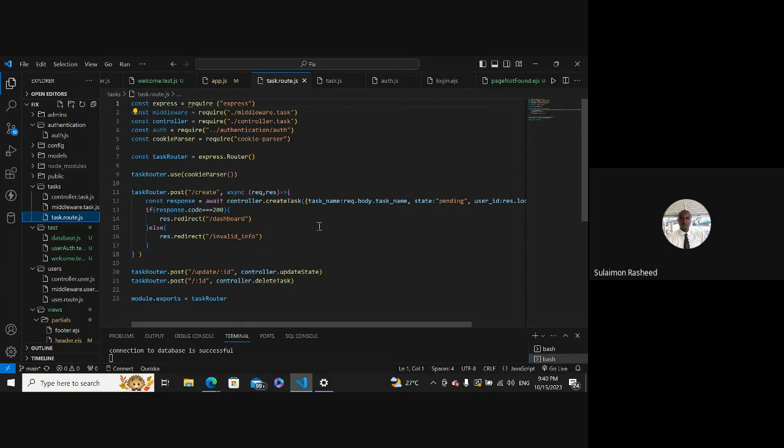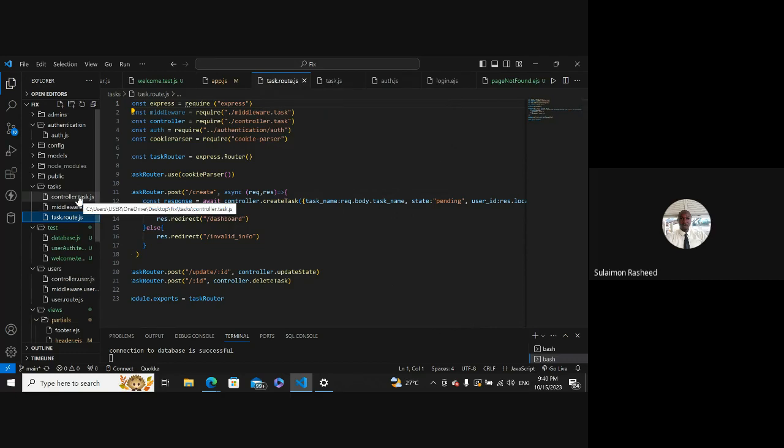So now, what is happening here is that when you are saying task router dot post, then we have slash create. You are going to have this function create task, right? And when you are creating a task, it is going to be a service function too. And what are we doing? Let's go to that function and see what happened. Create task. Let's come back to the controller.